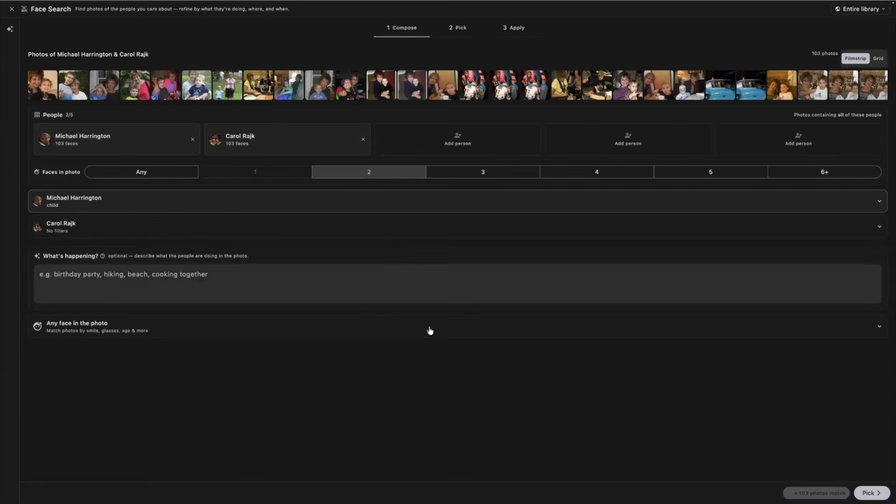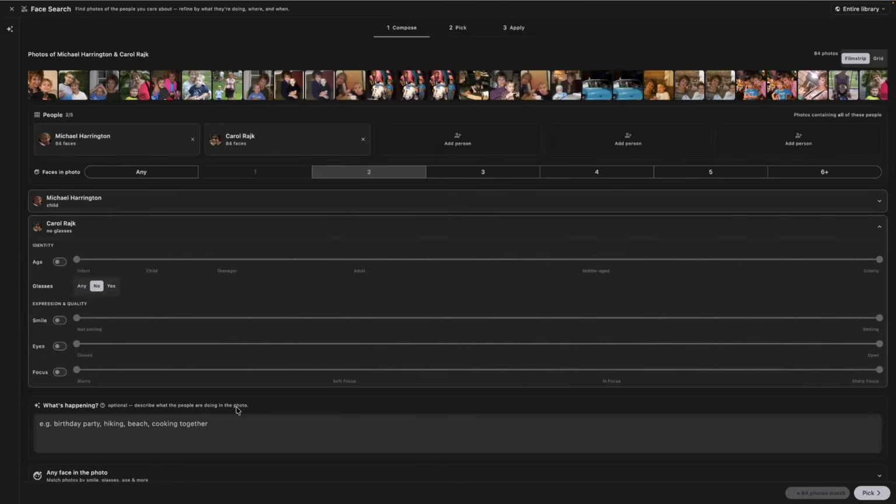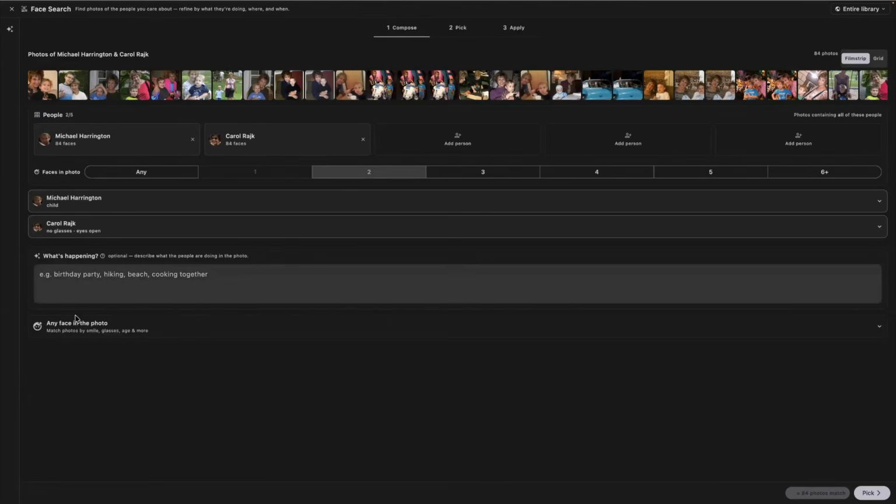Maybe my mom wants to make sure that she's not wearing dark sunglasses. So I could say, oh, no glasses. She doesn't like pictures with herself in glasses. And it updates. And how about eyes open, right? So we could adjust that. My son, he's a squinter. He almost always has his eyes closed a little bit. But now we got down to 84 pictures, right? And you can set other rules. So you've got a tool to help you quickly find combinations of groups.